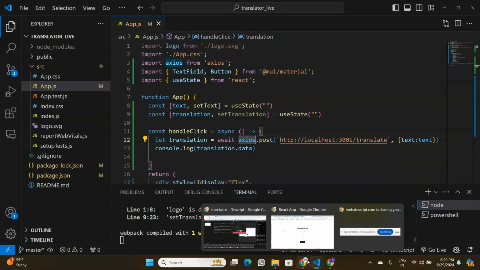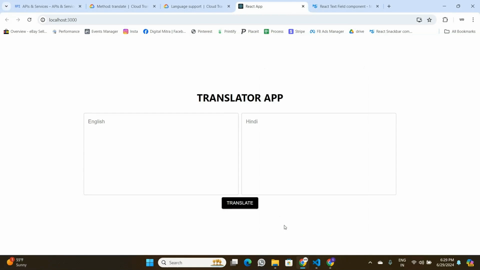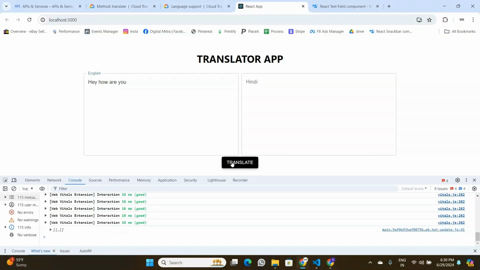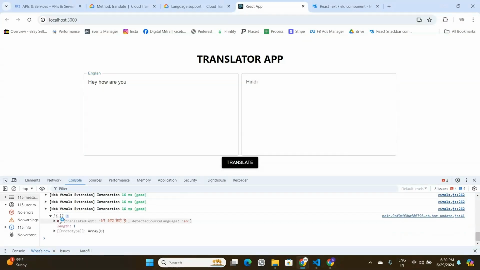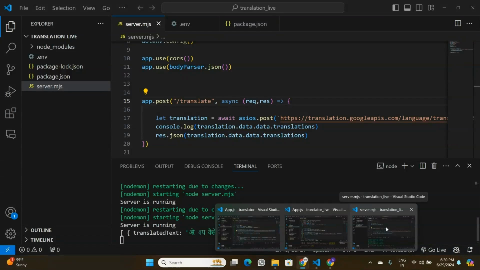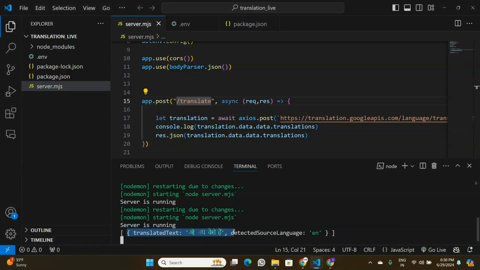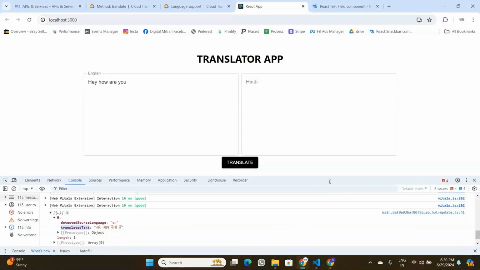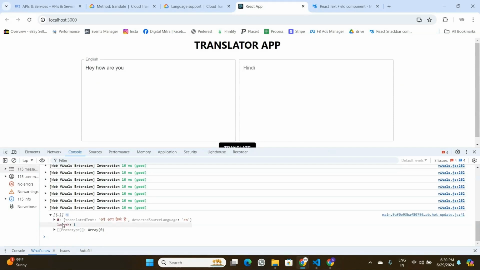So let's go to the front end now. Here I'm just going to inspect it, go to the console, and let's make a call by putting some text here, and I'm just going to hit translate. We can see that we are getting a response from the API, and this response has a translated text. If we look at our backend, we can see that we are also receiving a call on the backend. The same text is being logged here because we are also logging the translation here. So that means our API is working perfectly fine. We got the translated text here.